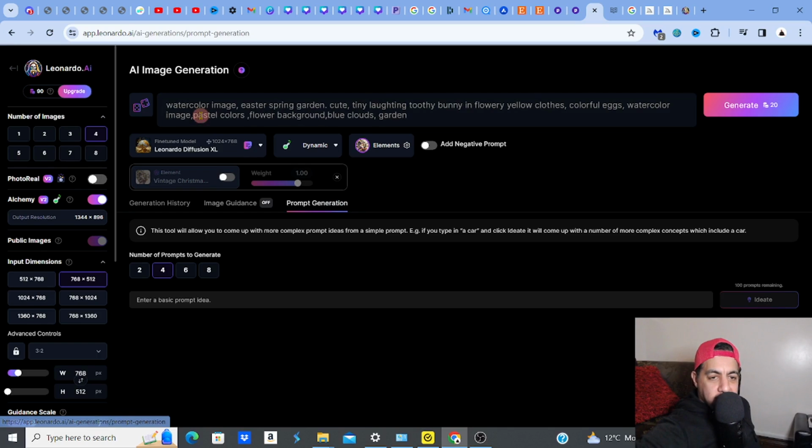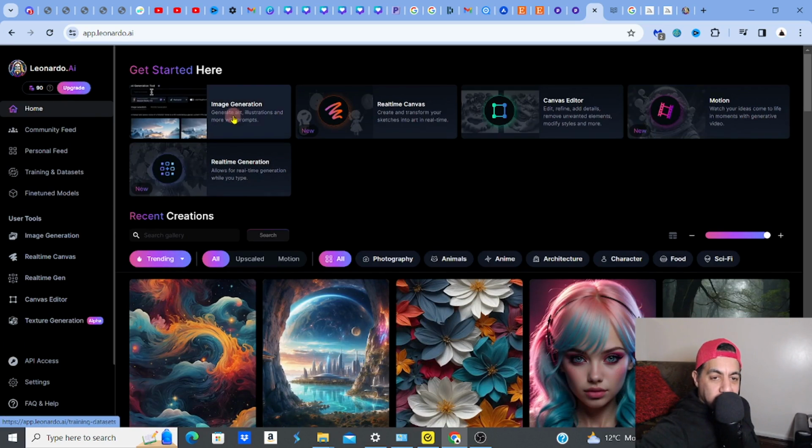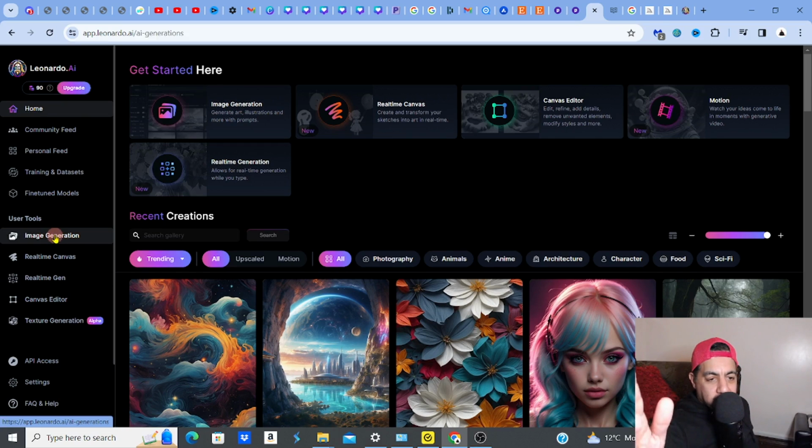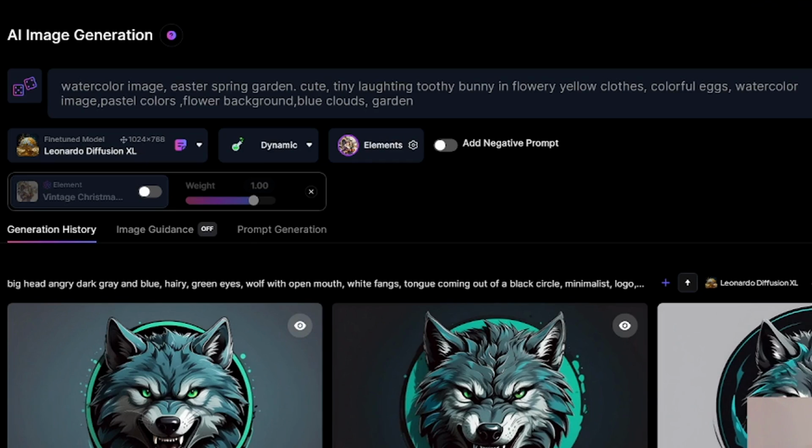So once you're in image generation, guys, just to remind you, what's nice is it kept my prompt. It didn't even get rid of it. You can go to image generation from here, or you can go to image generation from here. Very simple with Leonardo AI. And then it comes up.